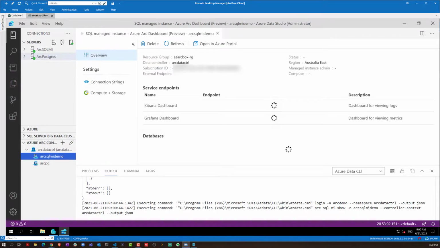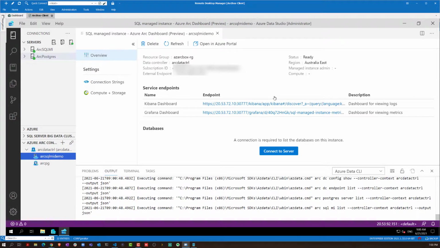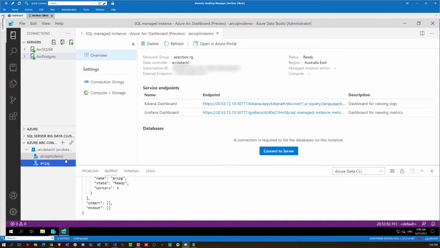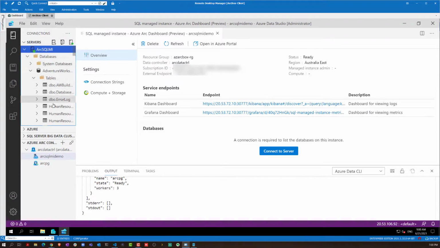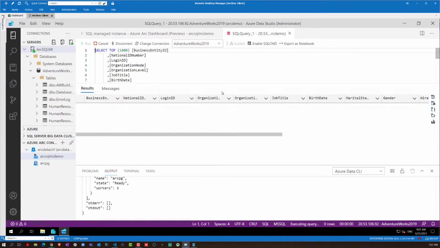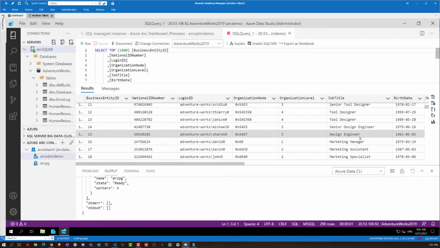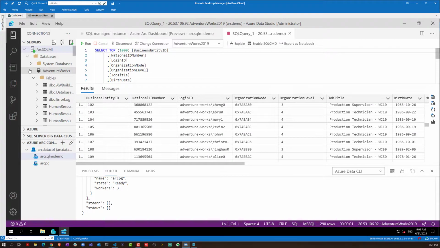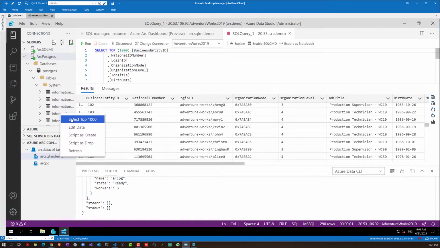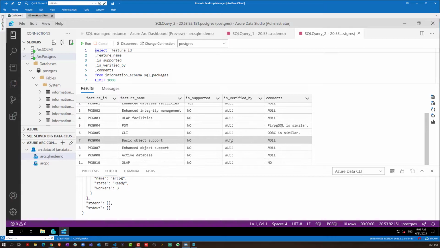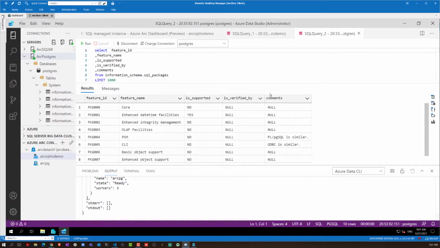If I go to manage, I can see what is there, which resource groups they are connected to, what's the data controller, what's the subscription, and all these things. And then if I move to the other one, I can see that as well. If I go to the Azure Arc managed instance that is running on SQL, and select top 1000 in one of those tables, I can see the records there. And if I go to the second database, which is the PostgreSQL database, and perform the same operation on another table, I can see I can perform a successful select query.